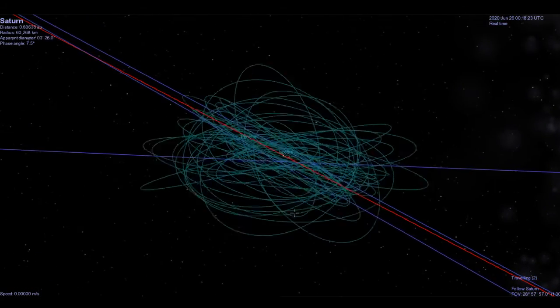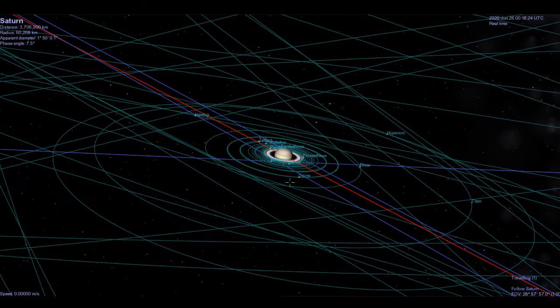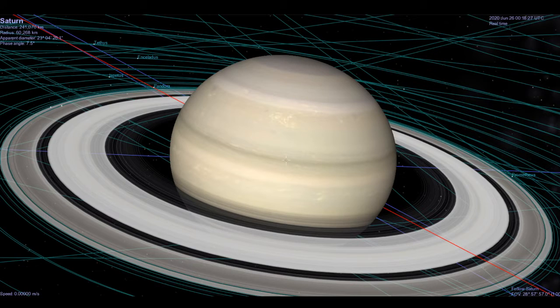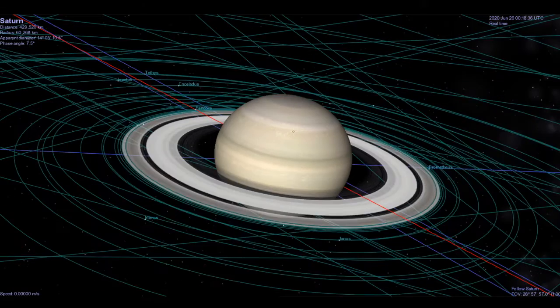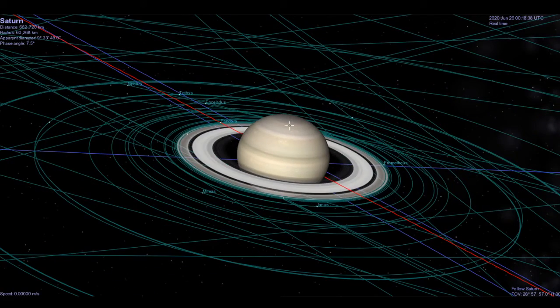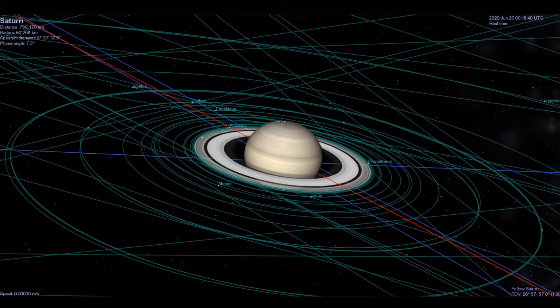And so we're going to head on over to Saturn. So Saturn is most known for its beautiful rings, although it's not the only one to have rings. Jupiter, Saturn, Uranus, and Neptune all have rings. Just Saturn's are the biggest and brightest.